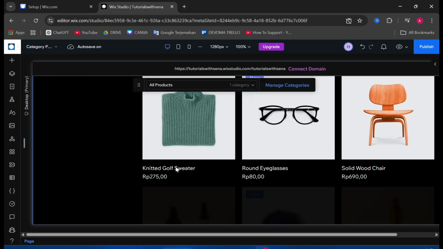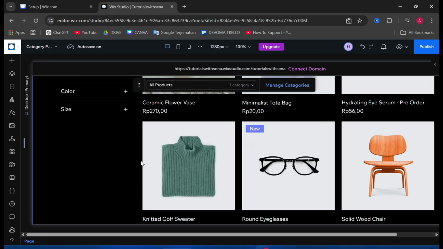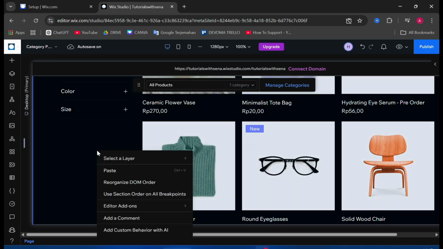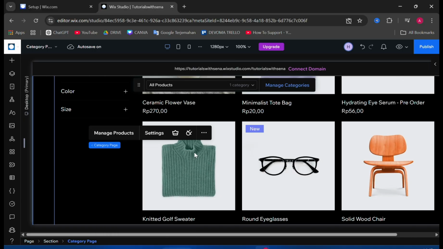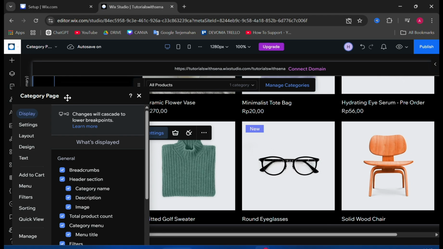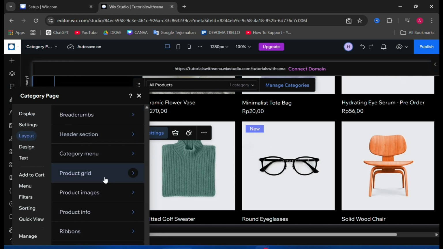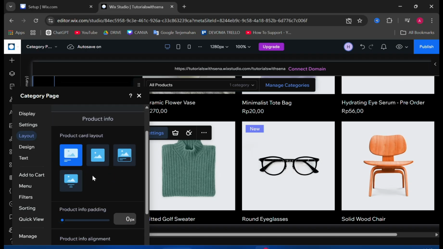So this is your whole products display here. And you can right click on the website and then select a layer and then choose category page. And now you can go to settings and the pop-up window will appear. And now you can go to layout and go to product info. So as you can see, now you can change the product card layout.